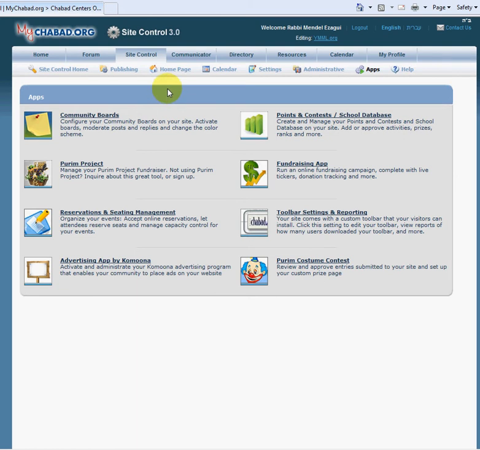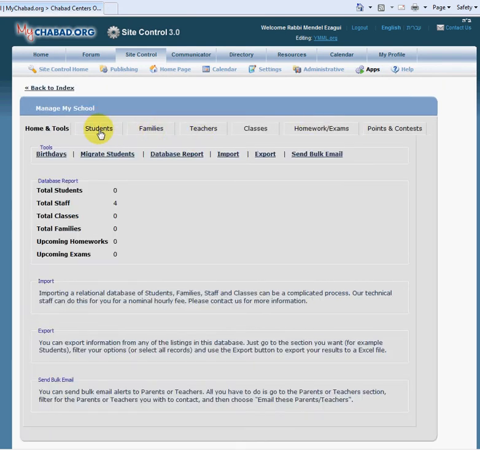Just to give you a brief overview of the Points and Contests school database system. In order to access the system, you need to navigate to Site Control, click on Apps, and then click on Points and Contests school database. It doesn't really matter in which order you add these profiles. You'll always be able to associate one to the other after they are already added.